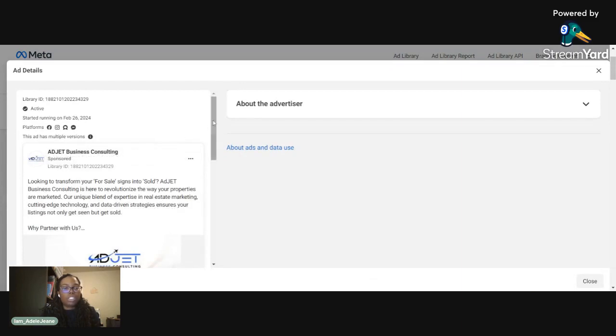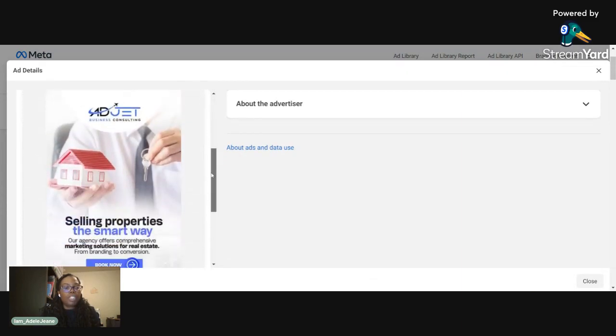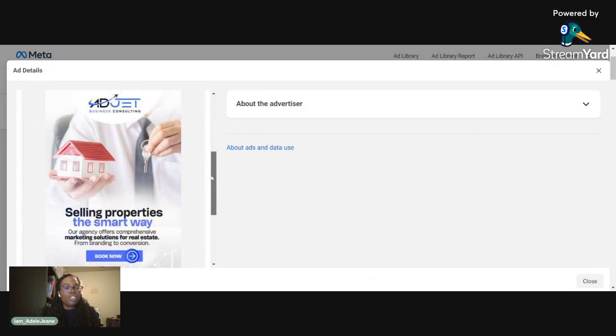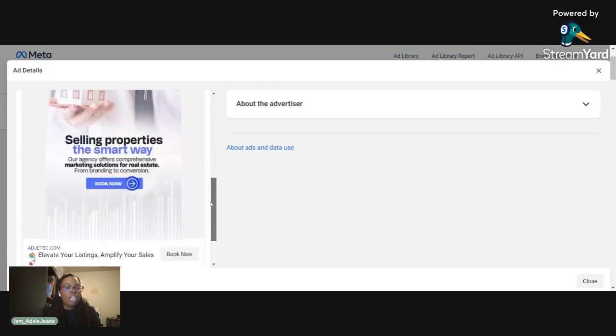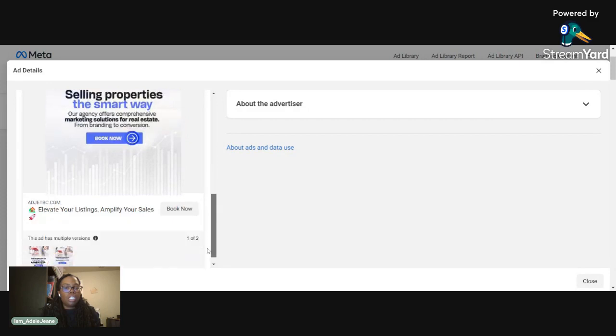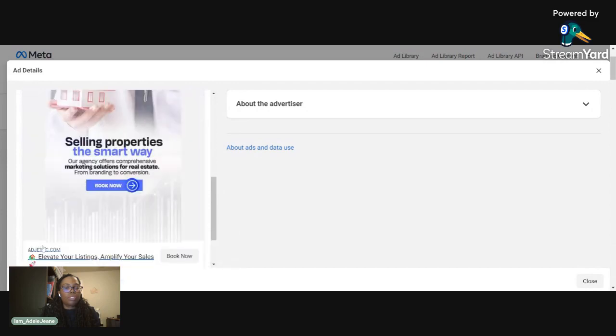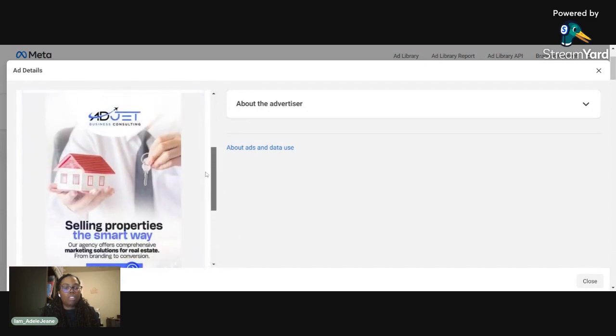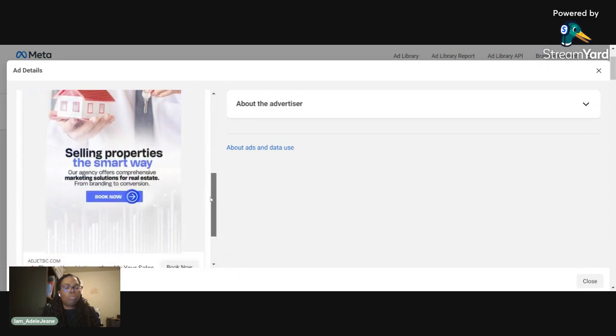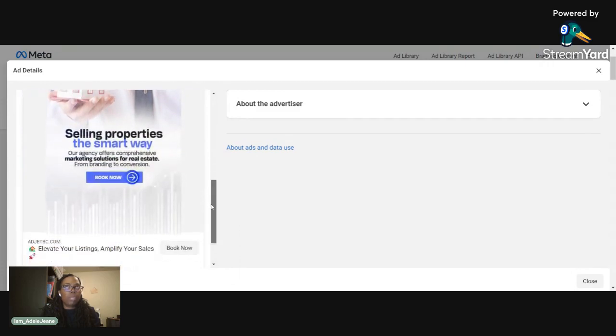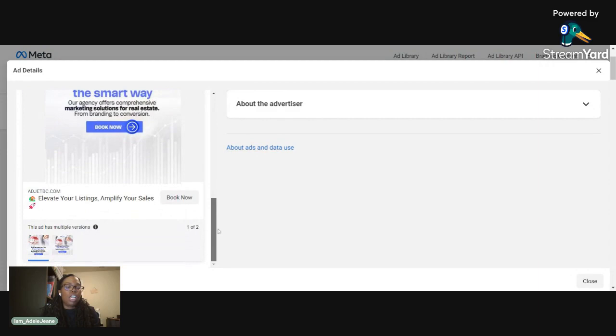This is just a basic one. They have an image. It says that they're selling properties the smart way. And they have a call to action, which is book now. You can click book now. And then these are the two versions. They're pretty much set for one maybe for mobile, one maybe for the actual laptop platform.